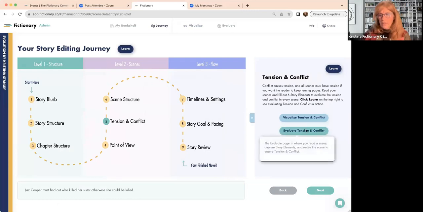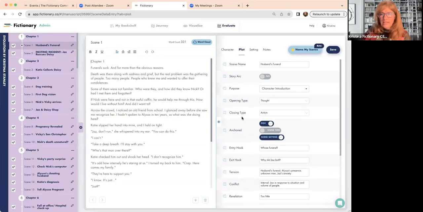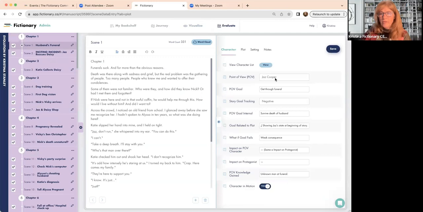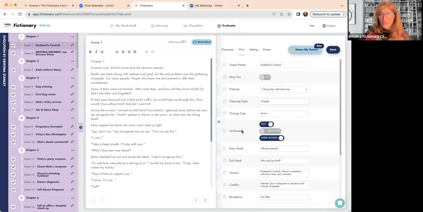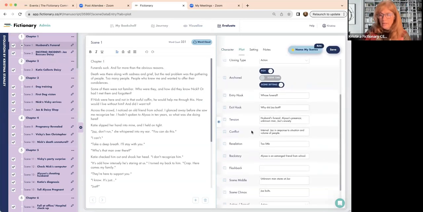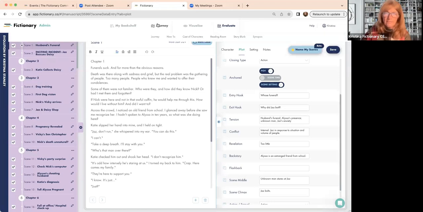So then you would go to the evaluate page, and this is where on the character tab, you want to do your point of view character, your point of view goal, what if the goal fails? And then you can go to the plot tab and you can objectively say, do you have conflict and tension in every scene? And if not at this point, just make a note you don't have it and keep going through and get a feel for how you're doing in your novel overall for tension and conflict.